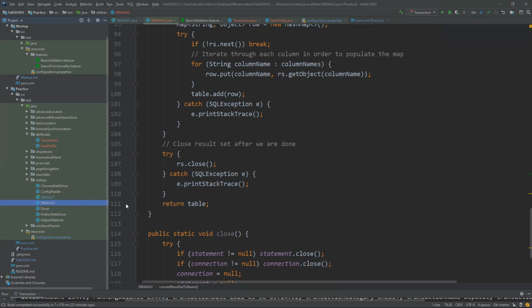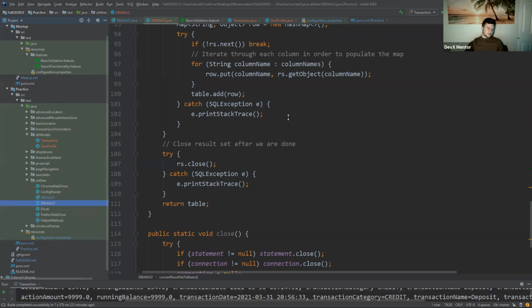Can you push the code to your Git, please, as well? Say that again. Can you push the code to your Git as well? Yeah, sure. So were you guys able to pull from that Git repository I shared? Yeah, I did. Okay. Yeah, so do that.